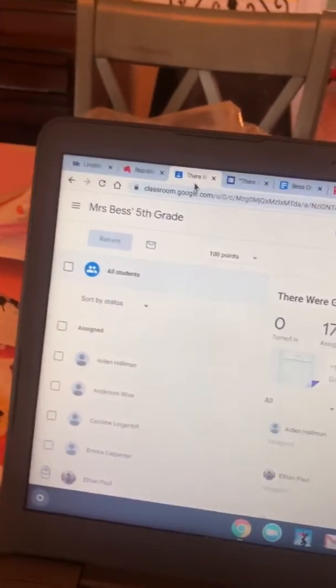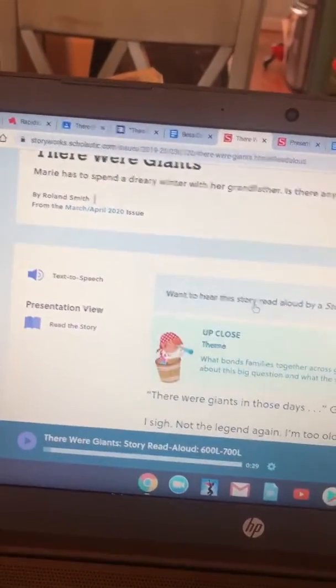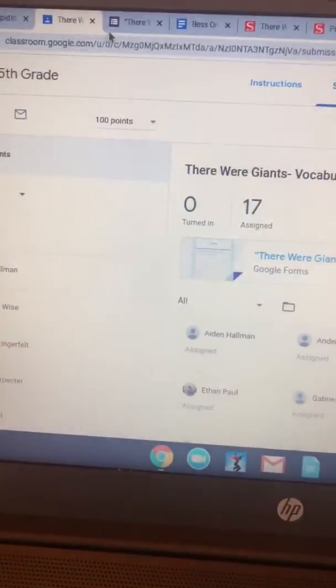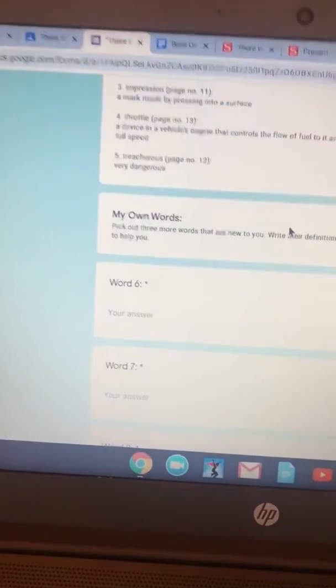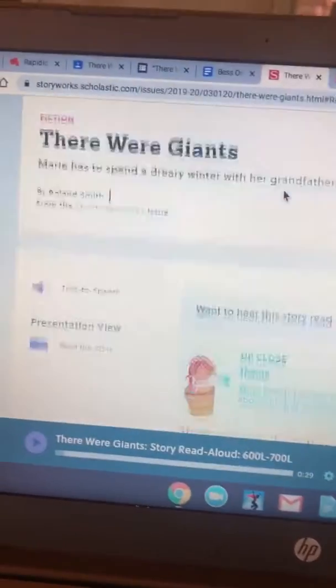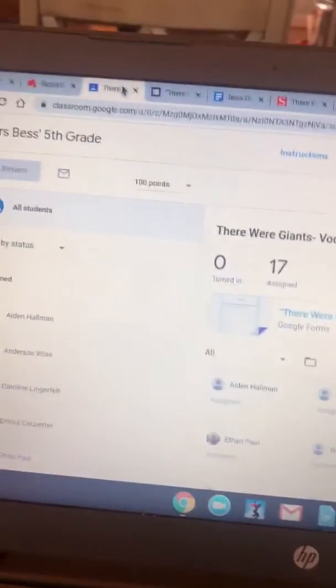So you probably want to keep the Scholastic Storyworks article open on the other page. Like I want to be able to go back and forth. So I'm going to have a tab up here at the top where I can go to There Were Giants, and then I can go back to my Google Classroom assignment. I always have like 100 tabs open, which is probably not the best thing to stay organized. But if you are not like me and you don't have all those tabs open, you can just go back and forth easily to There Were Giants, the story, and the Google Classroom assignment.